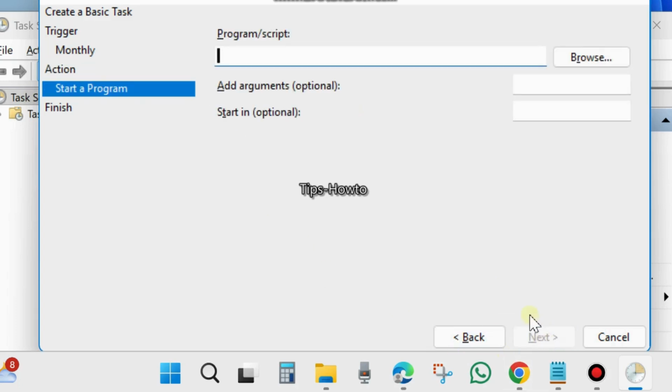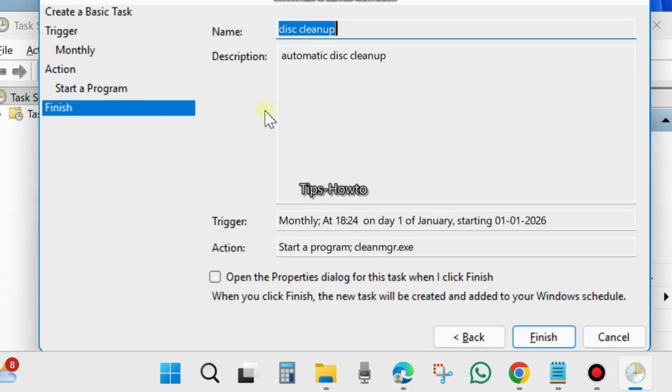Now go to Action: start a program, send an email, display a message. Choose as per your choice, start a program, and click on Next. Finally, in start a program or script, type cleanmgr.exe. Disk cleanup will be automated through this command, through Clean Manager, and click on Next.